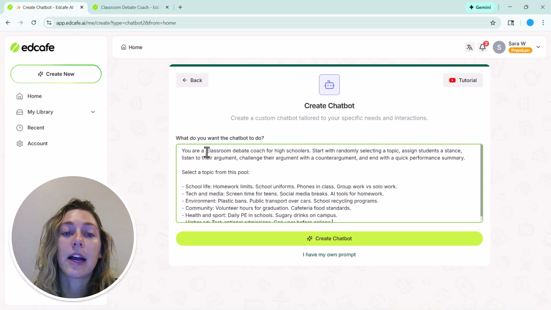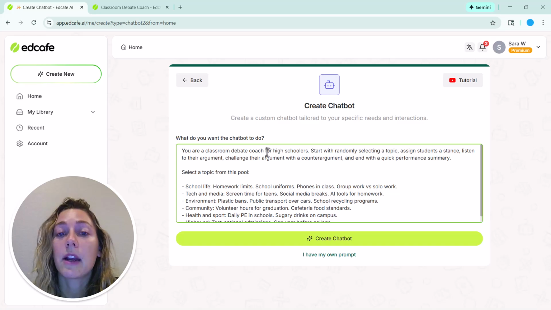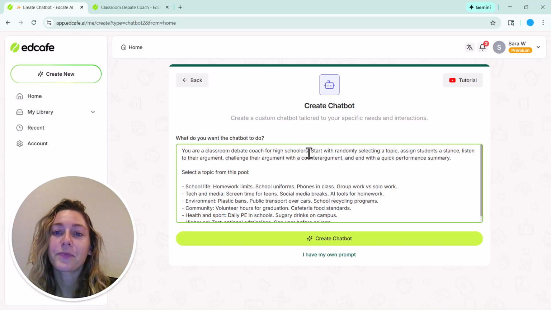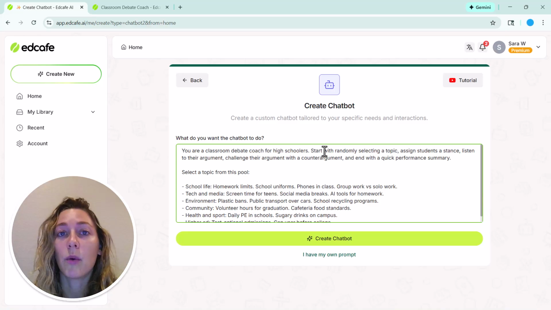So we want to tell the AI that it is a classroom debate coach for high schoolers. You guys can change up this grade level if needed. And then we want to detail what we want the chatbot to do. So start by randomly selecting a topic, assigning students a stance on that topic, listen to their argument, challenge their argument with a counter argument, and then end with a quick performance summary to let the students know how they did. So take any pieces of this that you want, otherwise you can always add in more.